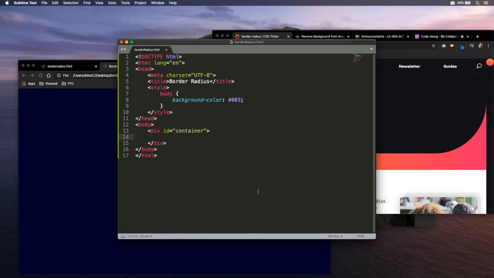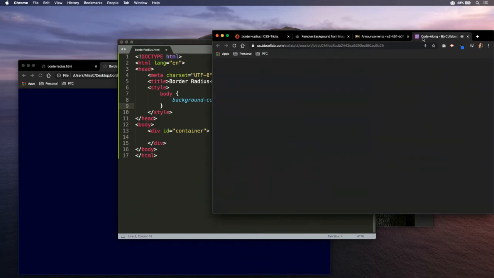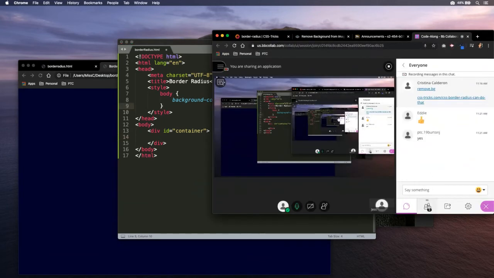Okay, so we have the container, and let's go ahead and add some CSS properties to our container. Oh, let me make sure everyone's okay. Awesome. Okay.